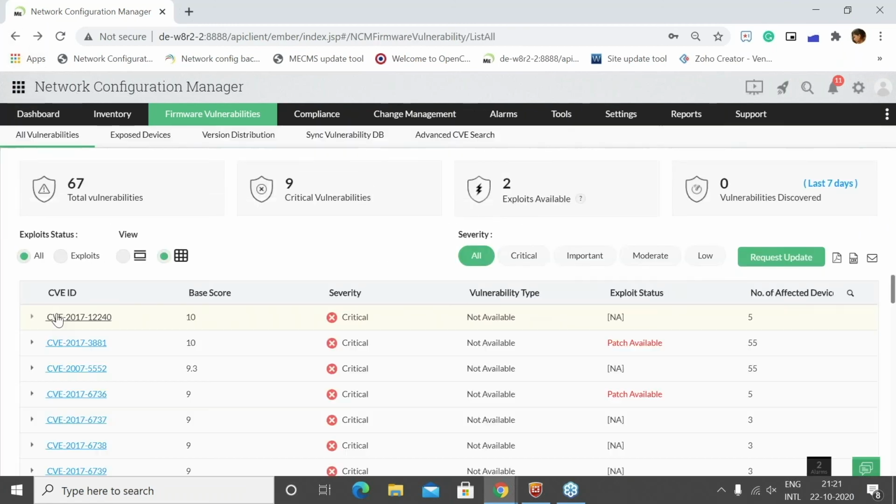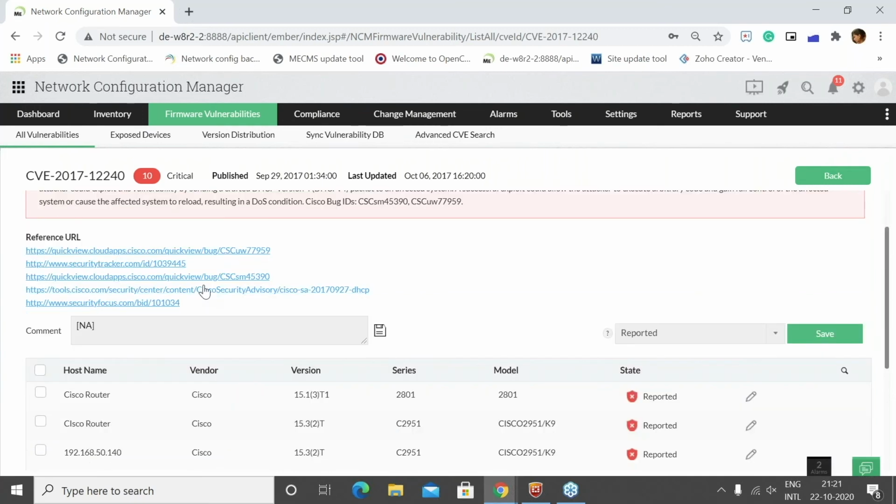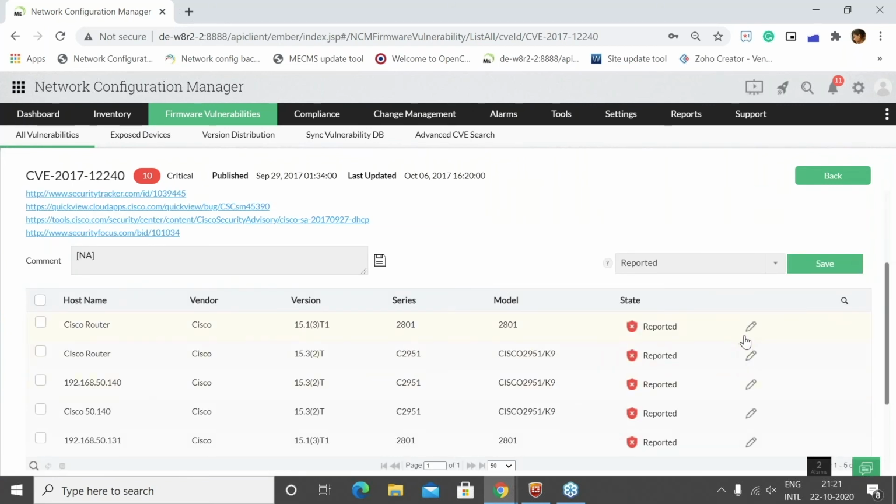If you click on the CVE ID, it will show what that particular vulnerability is about. And here you can see the reference links which provide the patch to fix the vulnerability. So you can go to the external link and fix it. You can also report how this vulnerability is being handled in your network. So let's say you just reported it, you can just keep it as reported. If you have confirmed a vulnerability, you can give the confirm option, and there are several options for this.